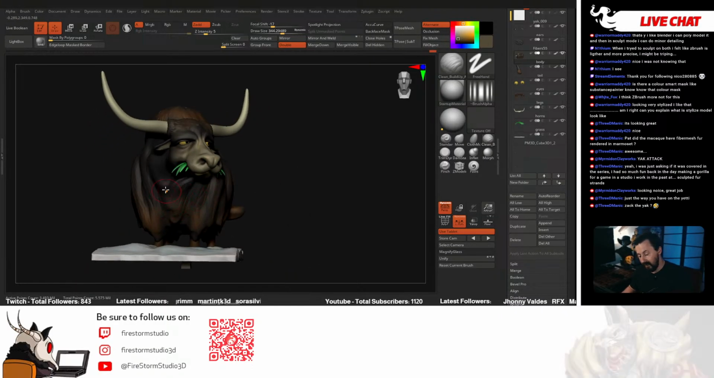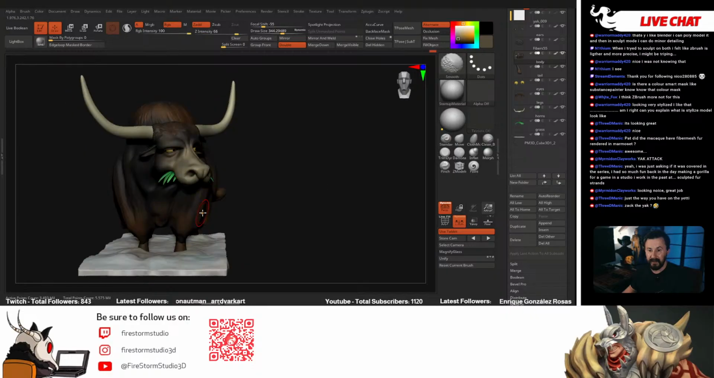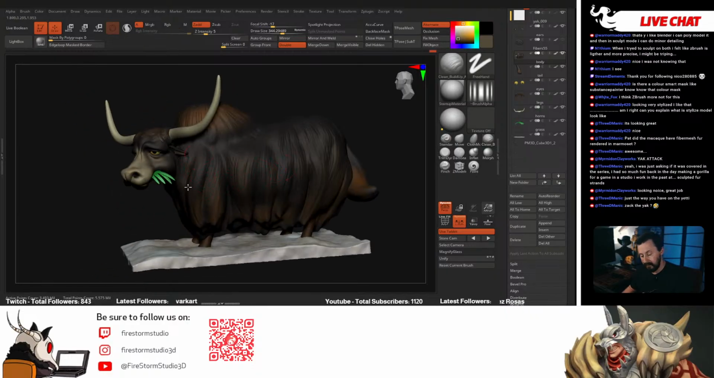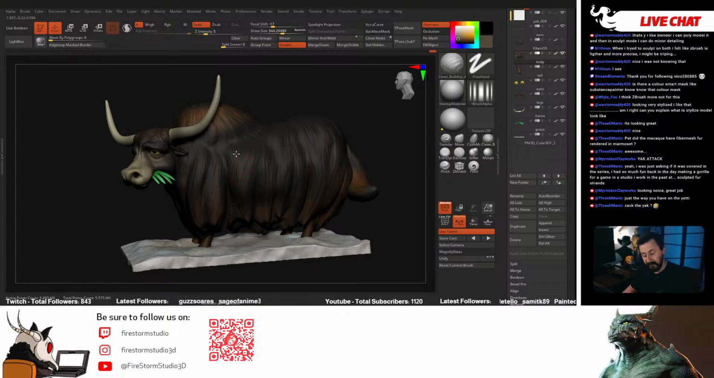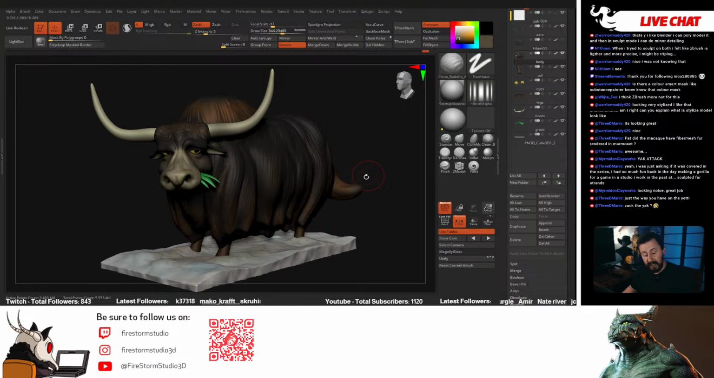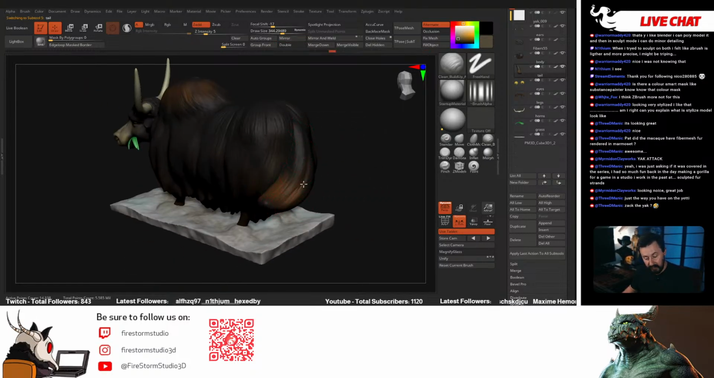Zach the yak. There we go. Thanks, Manic. Just the way you have on the Yeti. Yes. What Yeti? I haven't done a Yeti. I could have done a Yeti, actually. We could have done a Yeti, but I think I am happy with my choice of creature.